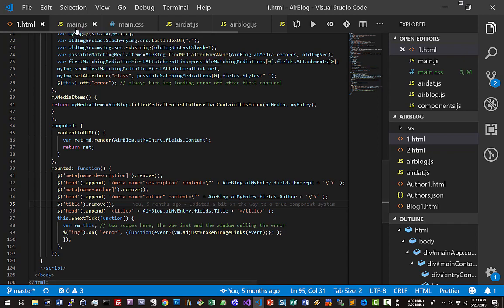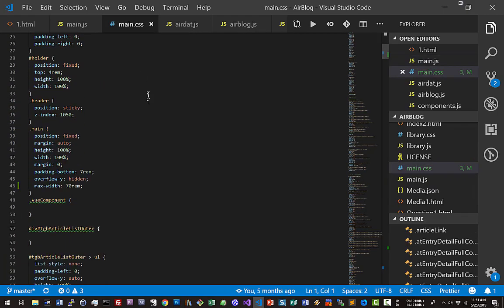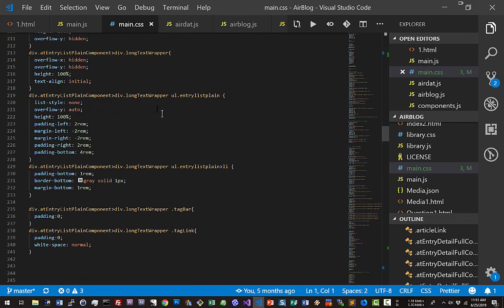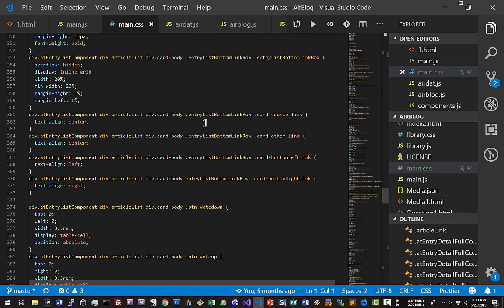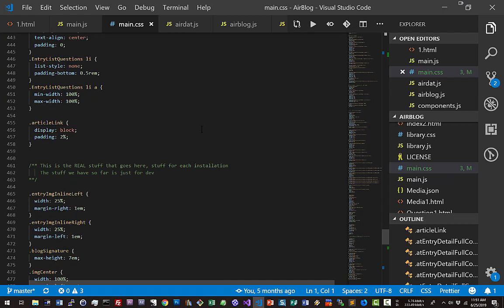Take a look at main.js. It does nothing, because I didn't really find anything I wanted to do that didn't fit into the engine. Main CSS, there's just a bunch of CSS stuff. You'll note that I'm using mostly classes. And when you do your page, you grow up your CSS however you like. I didn't need to do a lot. There's 500 lines of CSS.